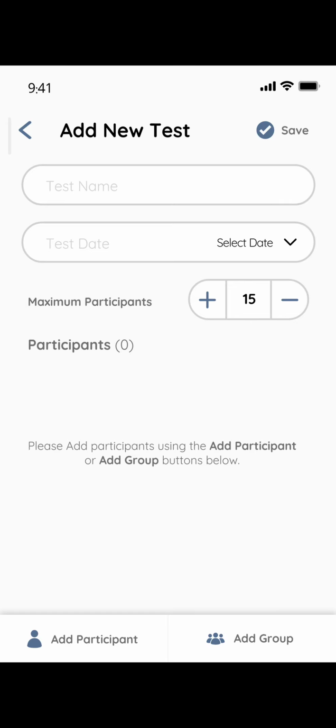In the add new test screen, the user can enter the test details like test name and the date, along with the maximum number of participants. At this point, the user has two options to add participants. One is to add participants manually, and the second one is to add by group.